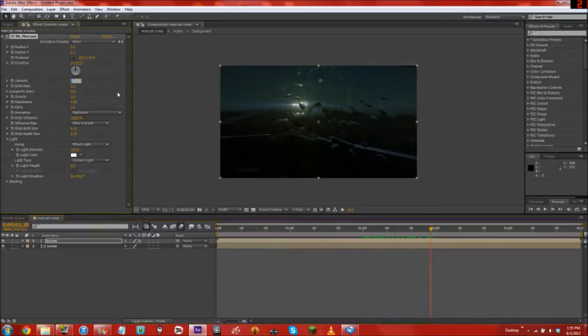I'm going to change velocity to 0 for now. Birth rate, change it to 0.07. I think that would work. Radius X, turn that way up. Maybe like 200. I don't know. It depends on your resolution, I think. Turn that up a bit as well.